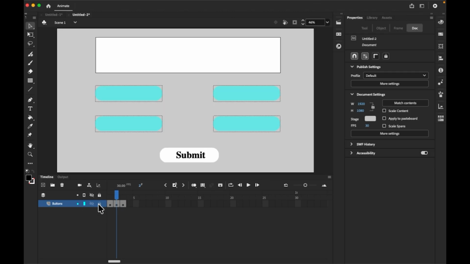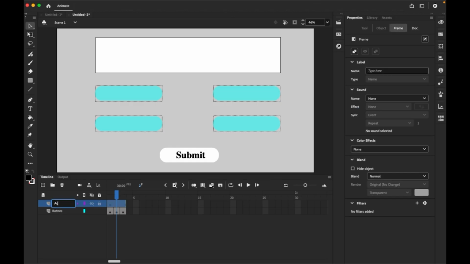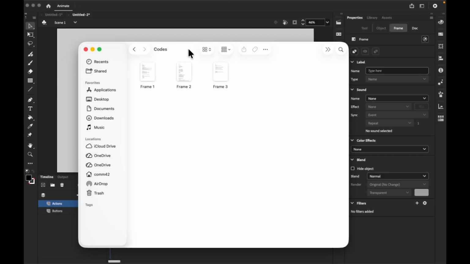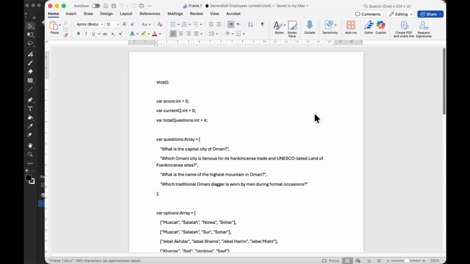Now this is the button layer. I'll make another layer. I'll name it as actions. Okay, so I'll go to my first frame. Now these are my codes for frame 1. Now remember, these are my questions. What is the capital city of Oman? If you have different questions, you can go and add it here.